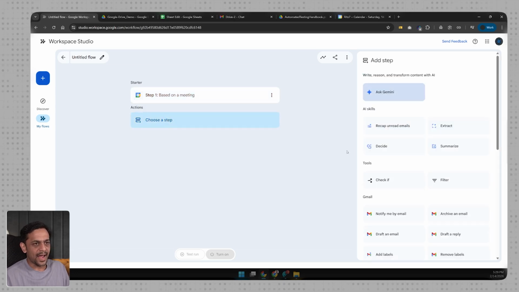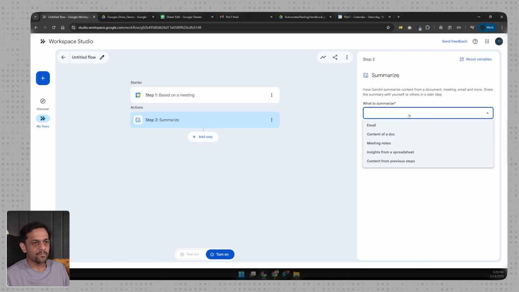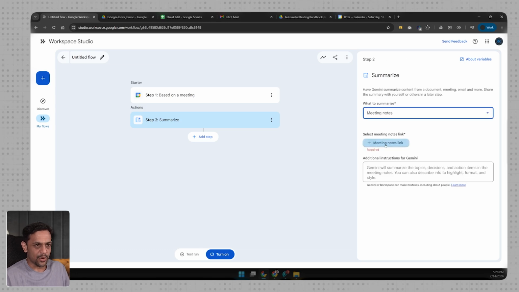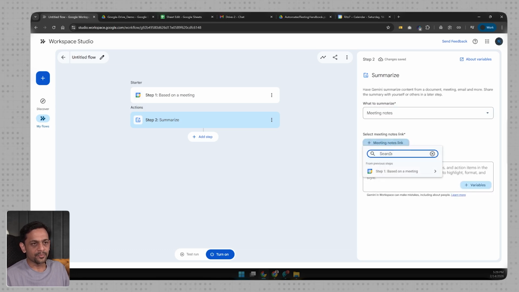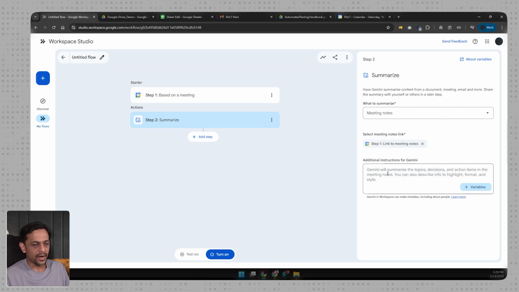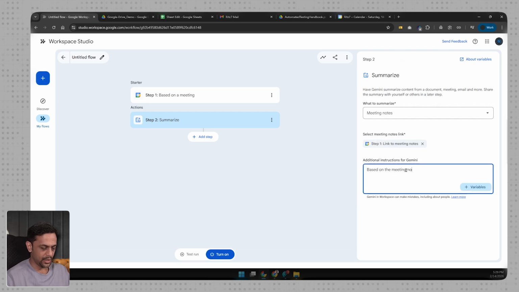Now let's go here and let's ask it to summarize. Content from previous step, insights from a spreadsheet, meeting notes. So I'll select meeting notes. It's asking us to select the meeting notes now. Meeting notes link. I'll click on that and I'll just go to step 1 and say link to meeting notes. Additional instruction for Gemini. We can ask, based on the meeting notes, let me know how I can prepare for this meeting, or rather, let me know what's the agenda and how can I prepare for this meeting.